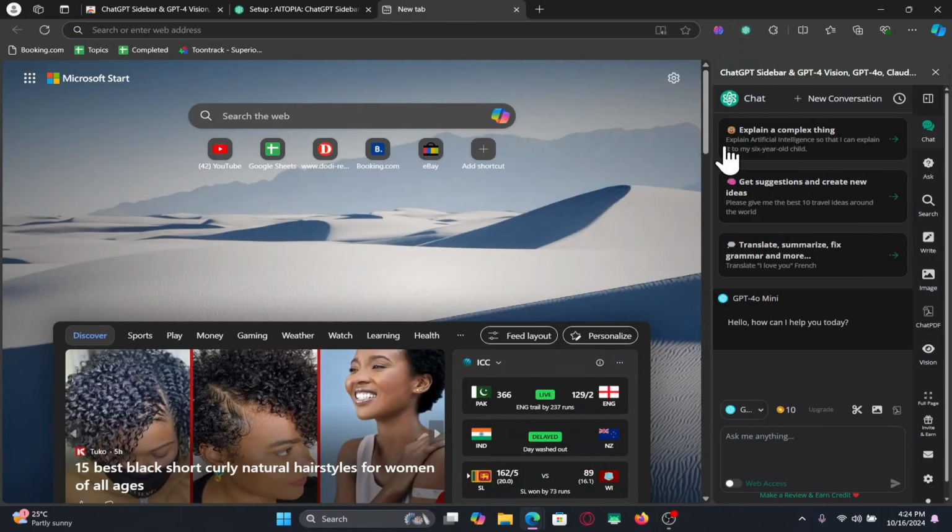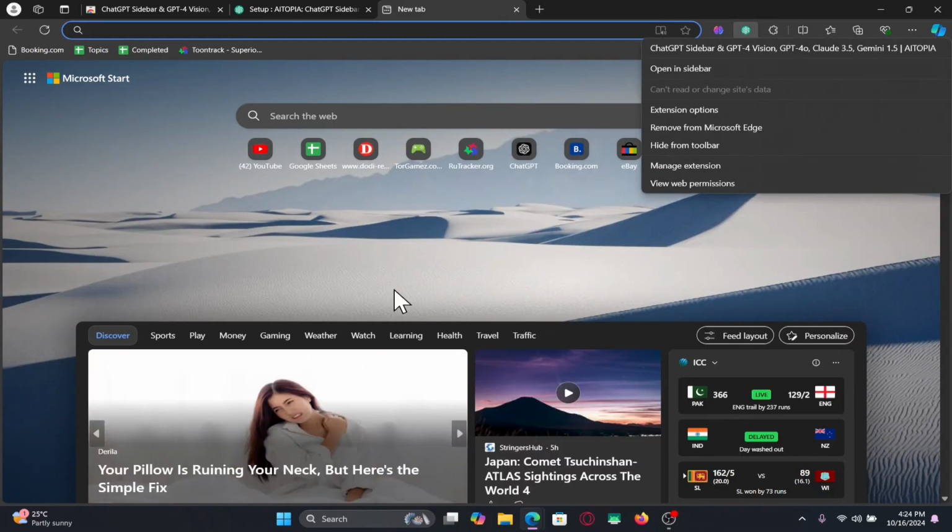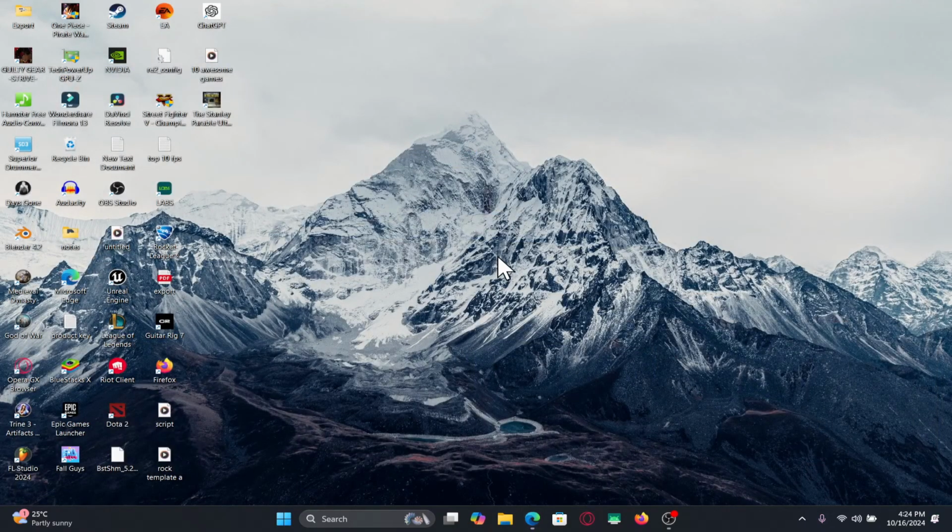And there you have it. That is how easy it is to install the ChatGPT extension on your Chrome or any other web browser.